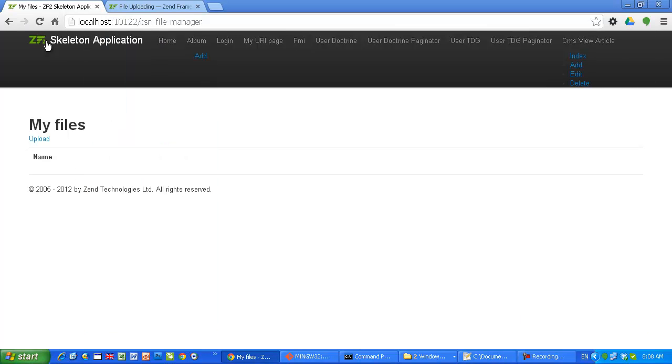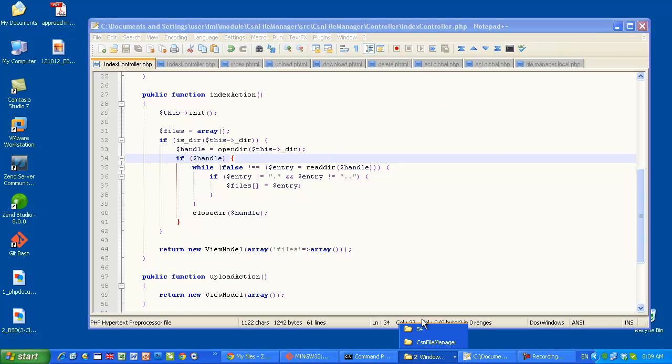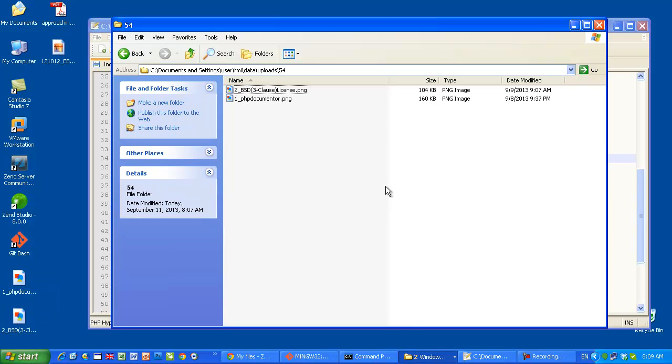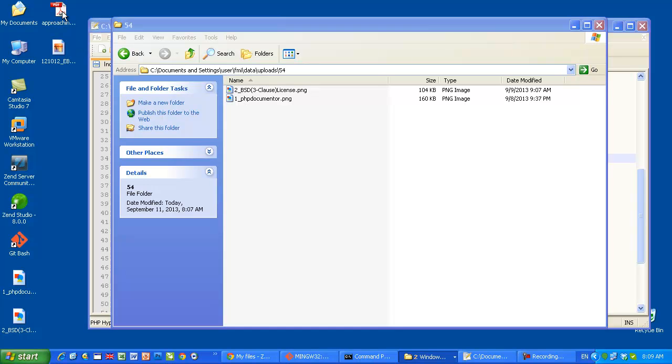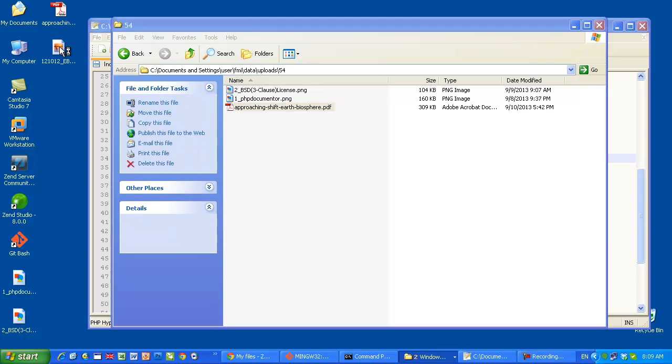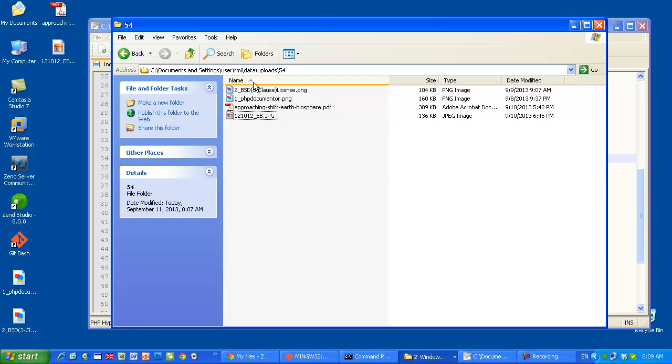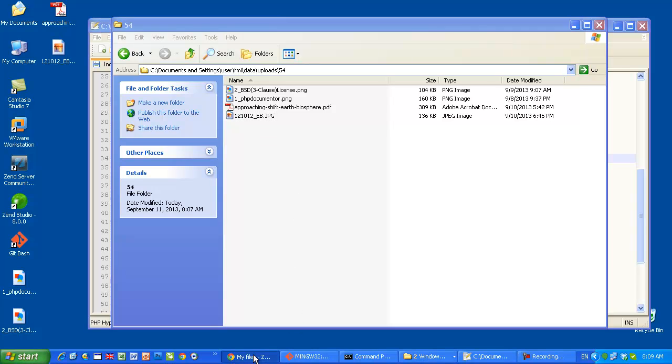But let's do one experiment. Let's just drag some files here. I'm going to use these two files because I have them on my desktop. Even this one I can put, or this one. Right now I can put whatever I like in the folder, not only images, because as you can see, my file manager doesn't care what type of file it is when it displays the files.